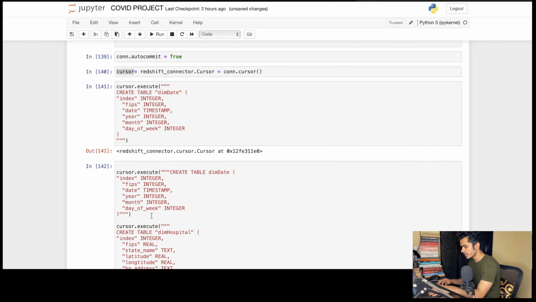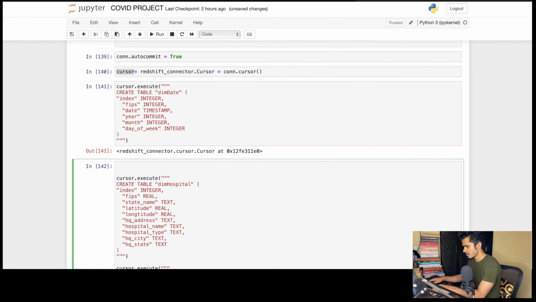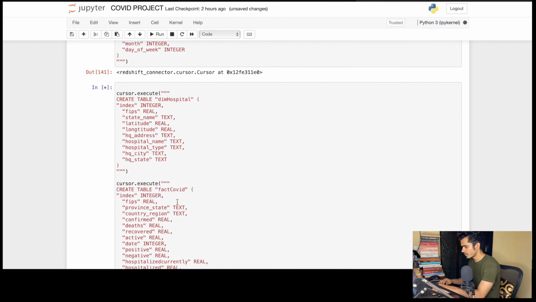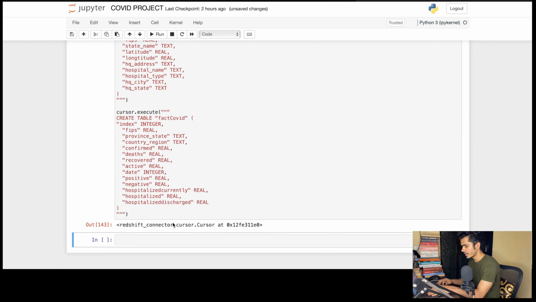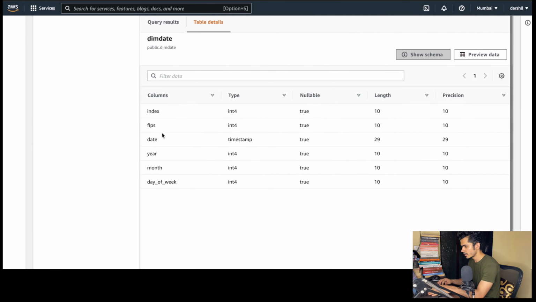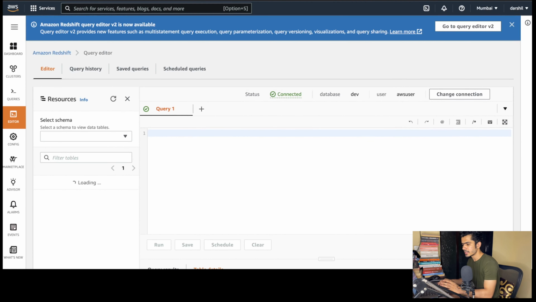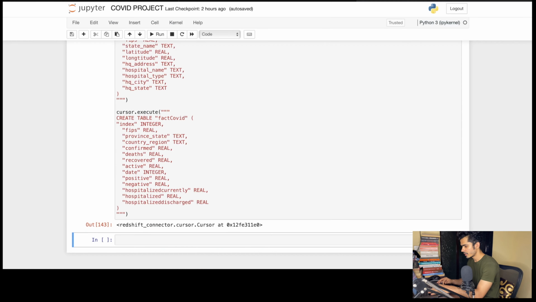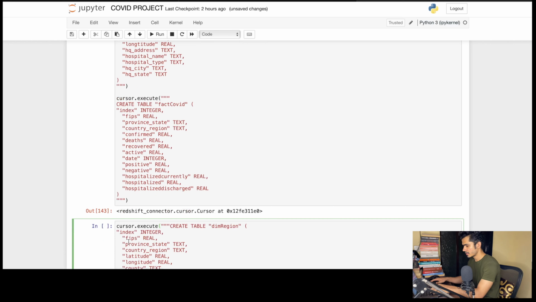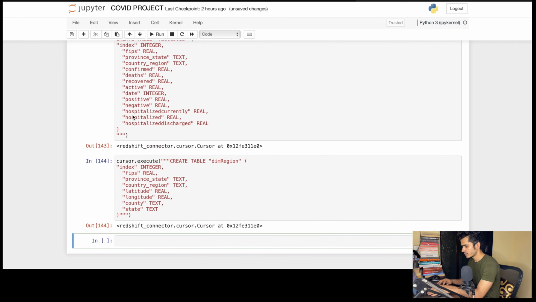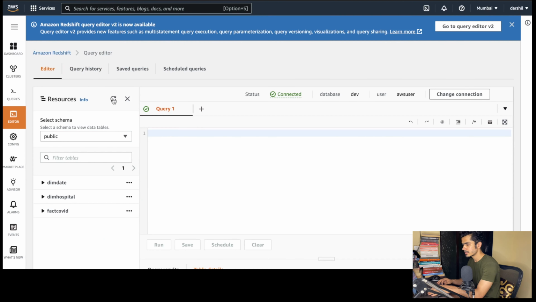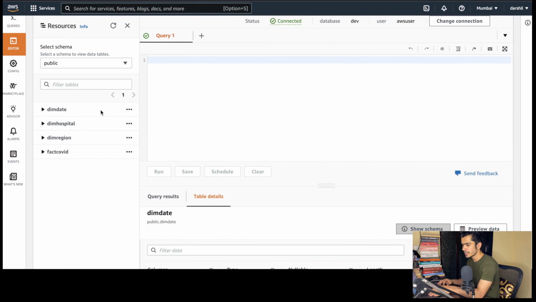dim date already exists, so I don't need dim date. Let me go back. Okay, so it should run now. Okay, yeah, so it ran, and let me open this. Let me reload, and you'll be able to see all the tables that we created, such as dim region, dim date, dim hospital, and COVID. Let me get the dim region and create the dim region table. This is the dim region, and let's go back and refresh this. Now we have all the 4 tables available in our Redshift database.